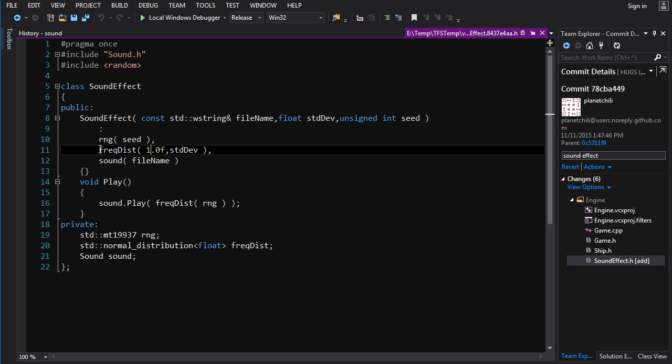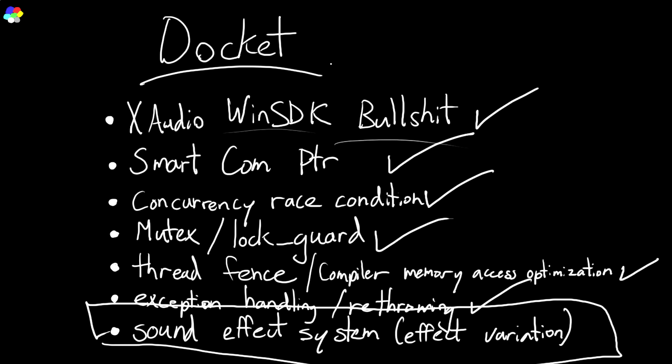And then the frequency distribution here, this is a distribution. It takes a random number and it will redistribute it into a certain range. This is a normal distribution. Normal distribution looks like, I think it's also called a bell curve. It looks something like this. And so this would be the most common value. And as you get farther away from the center value, which is 1.0f, you get less probability of that value being output.